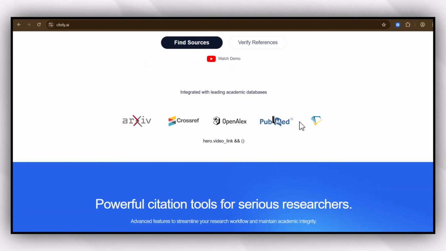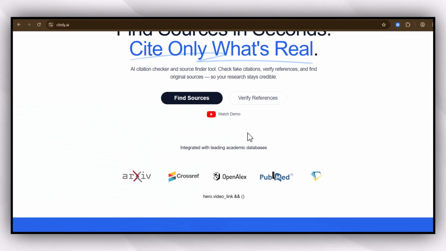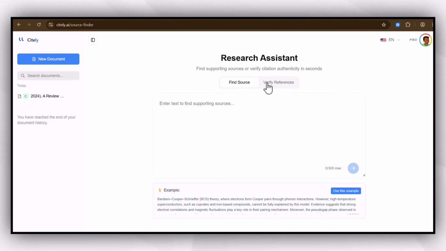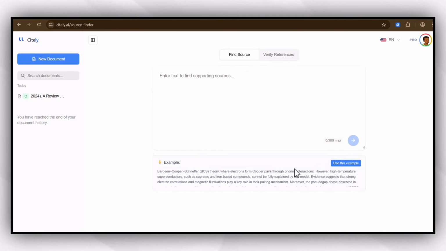This is the very prominent feature which makes this tool very reliable for academic use, as it has been integrated with the leading academic databases, including Crossref, arXiv, OpenAlex, PubMed, Semantic Scholar, and much more. So you can use this tool just by clicking on the feature you want to explore, and you will see these two features here.